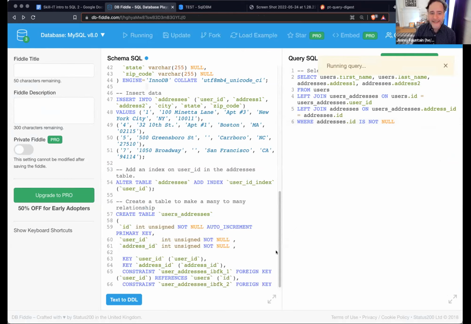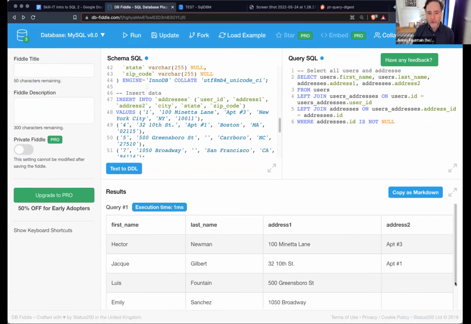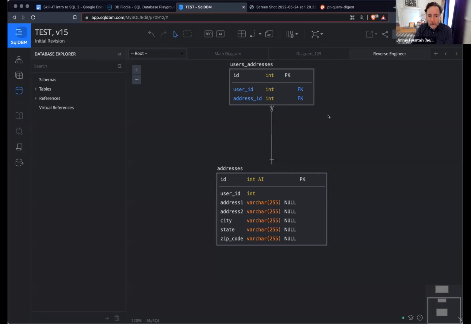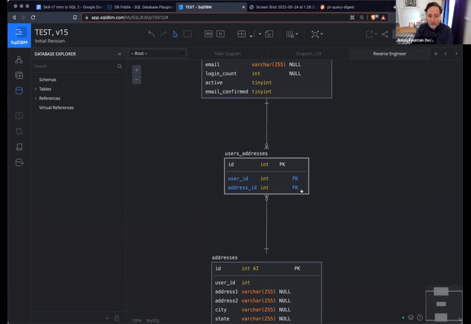And then here we're actually going to be able to do a query with our new data. So great. So kind of see what's going on here. We've got kind of what looks like we had before, but you see a very important difference. So Hector Newman, who lives at 100 Minetta Lane, apartment 3, and Pamela Jones at 100 Minetta Lane also lives at apartment 3. Those two people are referencing the same address, which would not be possible without the many-to-many relationship. So this table here has given us that ability.